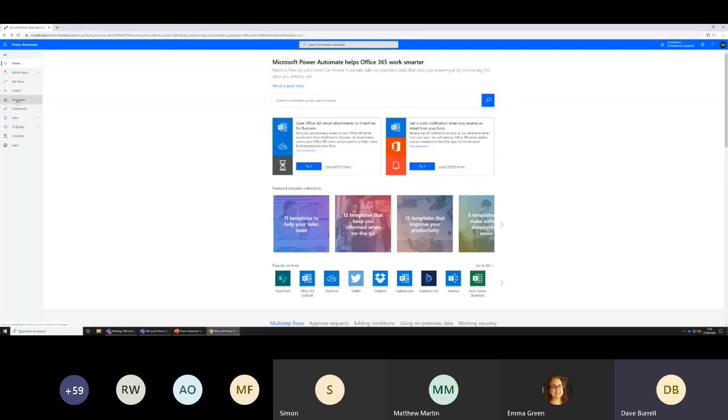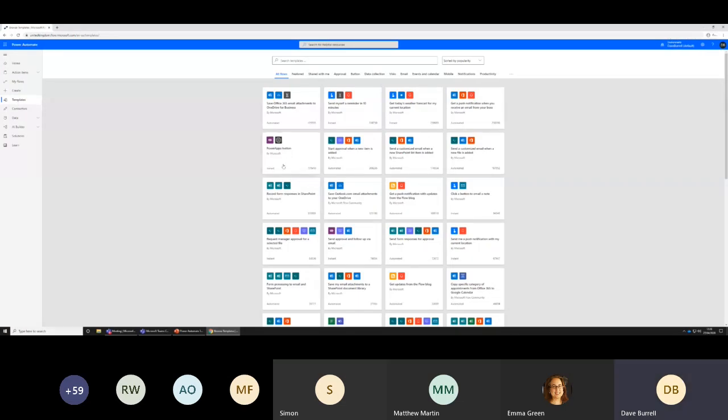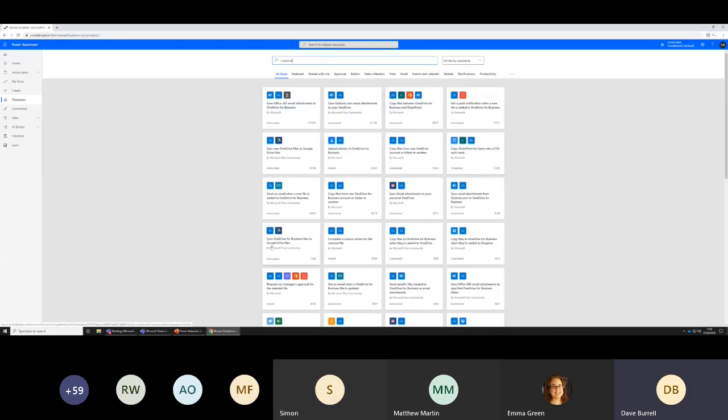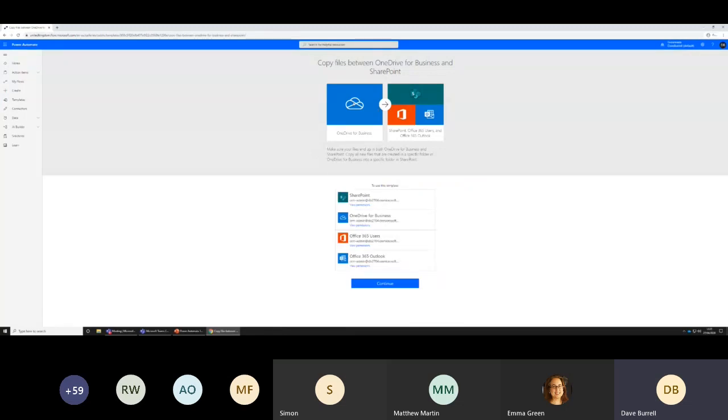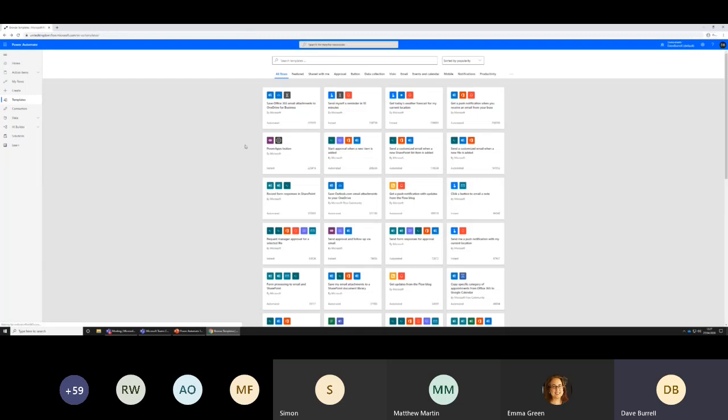The other option is from the navigation on the left-hand side, you can select templates, and this will give you all of the templates that are available. The advantage of coming in this way is if you've got a starting point in mind, you can search templates. For example, I'll search for OneDrive. It'll bring up lots of different OneDrive type templates. For example, save Office 365 email attachments to OneDrive, copy files between OneDrive and SharePoint. Again, this is a great way to come up with some ideas. You can click on the template itself and it will show you exactly what it does. It takes your OneDrive for Business and copies to SharePoint. Again, a really useful resource if you're lacking any kind of vision or idea of what you want to create.